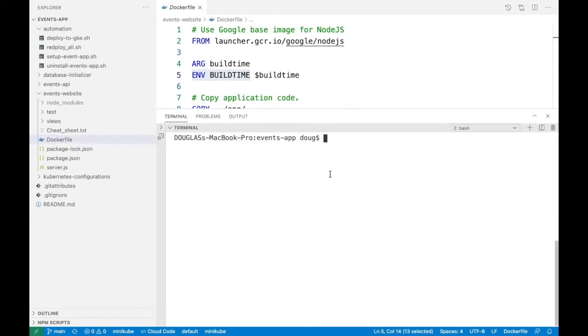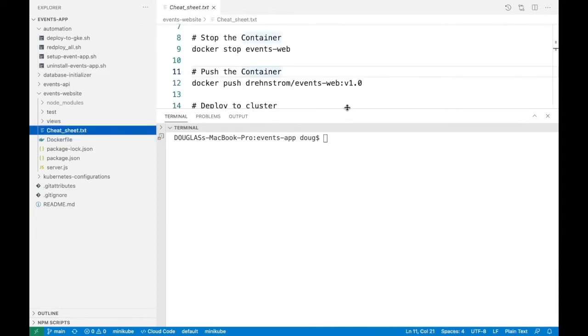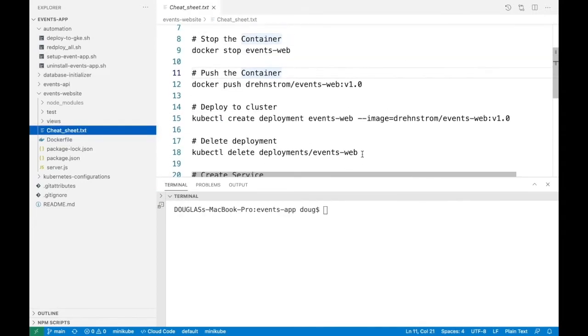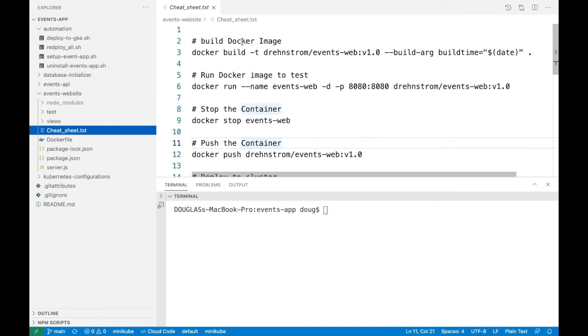Now, when I want to build my image, there's a command called docker build that'll build the image. Rather than typing all that in, I have that in a little cheat sheet here. So here's the command that I want to use to build the image for the events website. It's docker build, and then the -t parameter. The t is for tag, right? So I'm going to tag the image, or name the image.